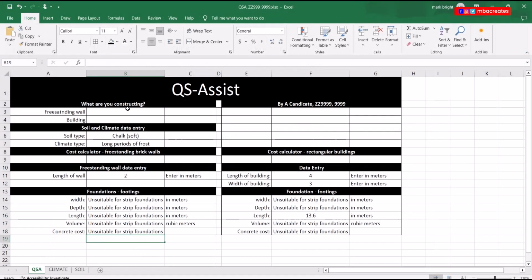So if we place the letter Y in B3 for freestanding wall, all the contents for rectangular buildings should not be visible. And vice versa, when I place the letter Y, denoting yes, in the building cell, that's B4, all the contents for freestanding brick wall should not be visible. To achieve this, we are going to use conditional formatting.